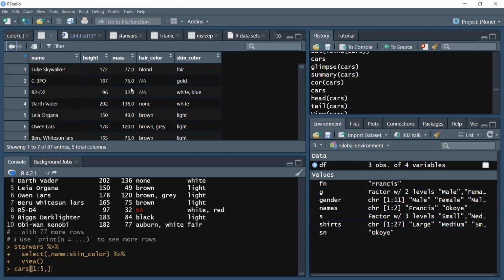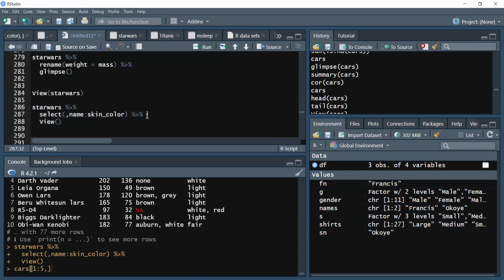Name. So I want to select where skin color is gold. I want to select only where skin color is what? Gold. So what do I do? Where skin color is gold. Okay, let's start where skin color is gold. You do filter. Yes, I will now do what?